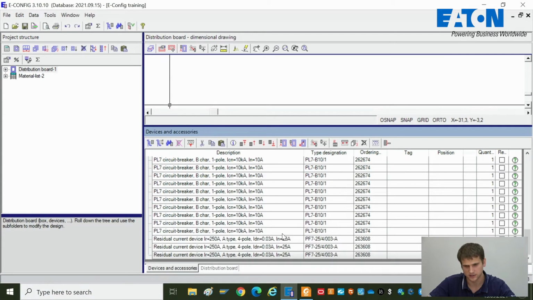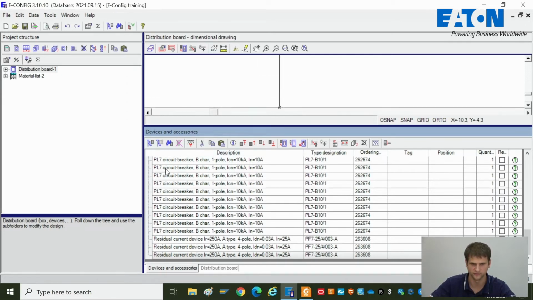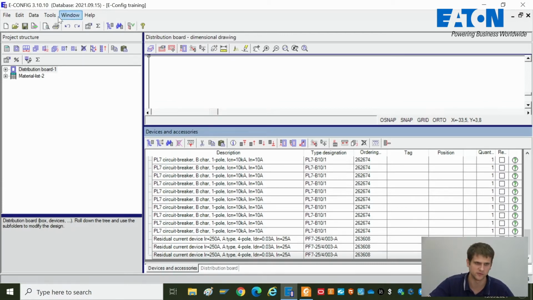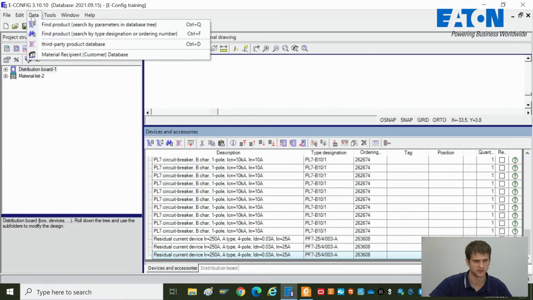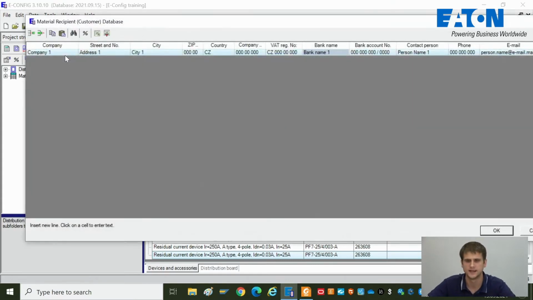So in this way we can set the discounts for the project with which we are working just now, but we can also set the discounts for the customer itself. For that we have to go back to the tab Data and the database of the customers, and here is the list of the customers.